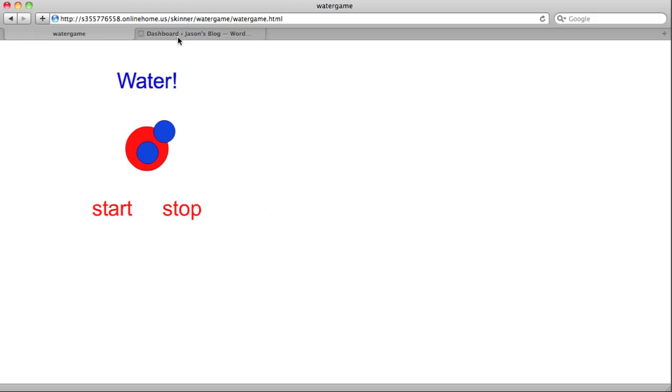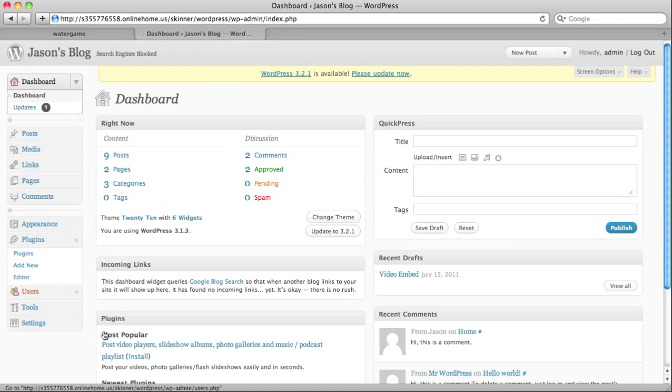So I'm going to jump into my dashboard here for my blog, and we have to ask ourselves that question we've been asking ourselves throughout the course. Well, WordPress does not natively enable us to drop Flash code right into a post and just embed a Flash movie. So the question is, is there a plugin that will do that for us? And the answer is yes. There are quite a few plugins that enable us to drop Flash movies right into WordPress posts.